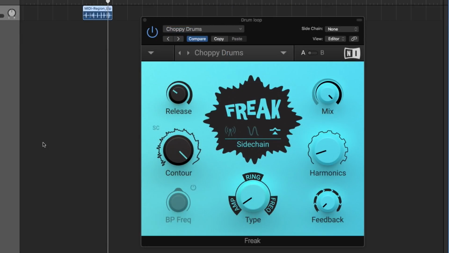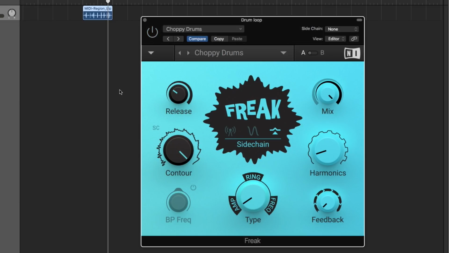So you can see that this is a unique plugin that offers a lot of fun and new possibilities. You can grab the demo on nativeinstruments.com/freak and try it out for yourself. Let's step through some presets to give you an idea of the different sound opportunities. Enjoy!